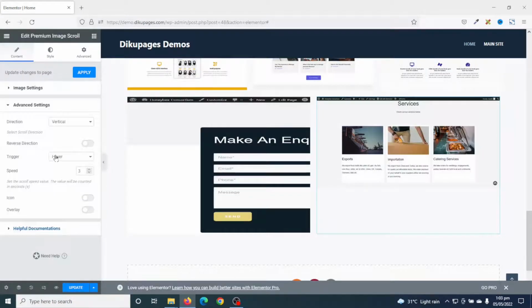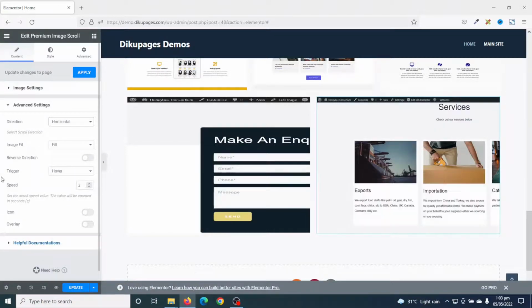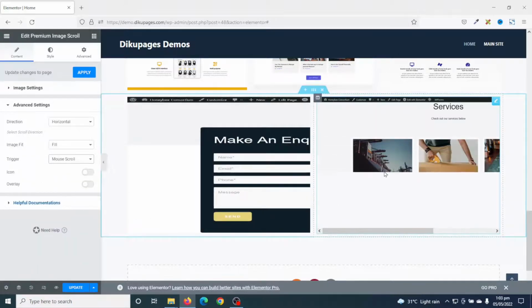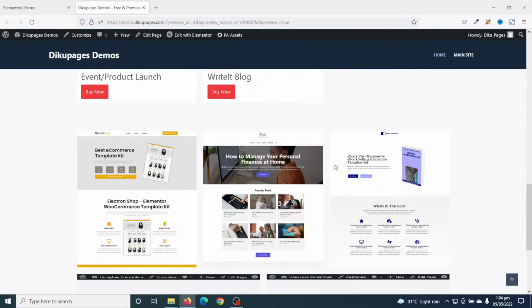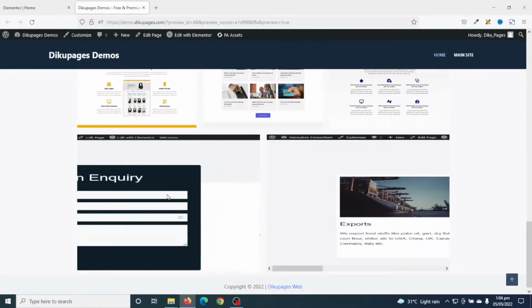Under advanced, I change it to horizontal. And this time around the trigger, I'll make it mouse scroll like this. So in order to scroll this, I need to use the scroll bar. Perfect. I update. Let's take a look. Perfect.